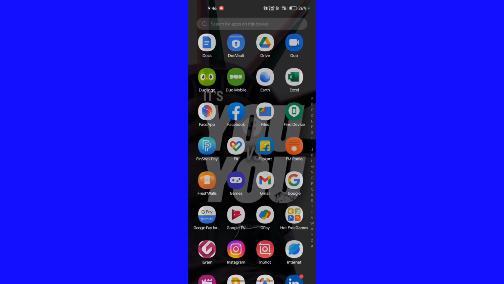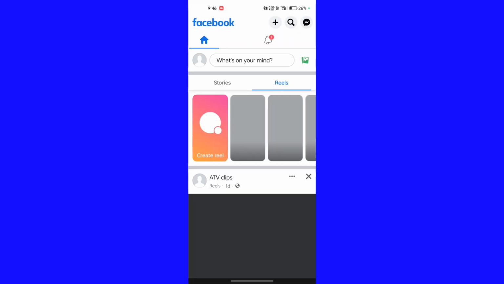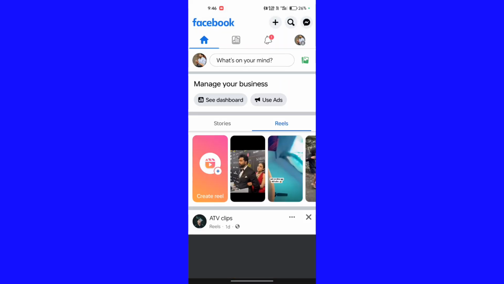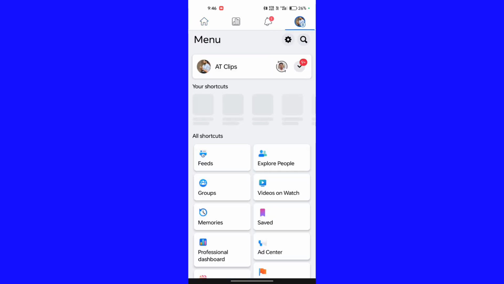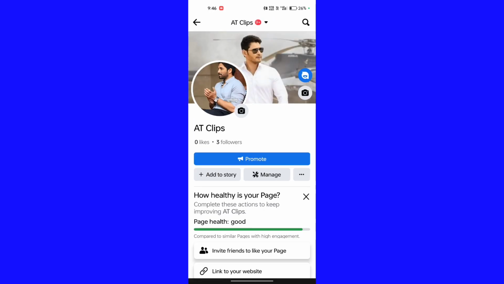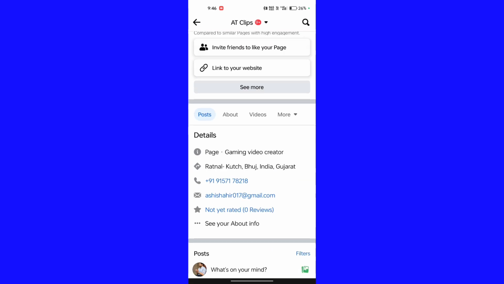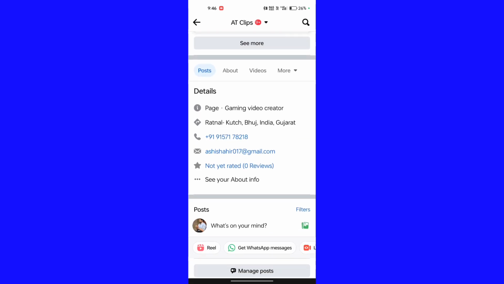First of all, open the Facebook page. Now click on the profile icon in right side and click on the page icon. Now scroll down and go to the about section.